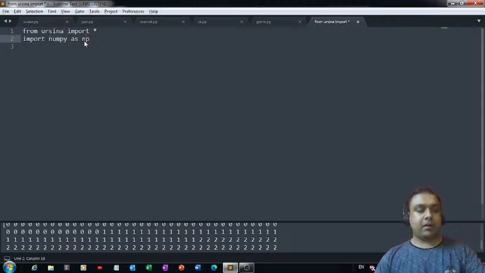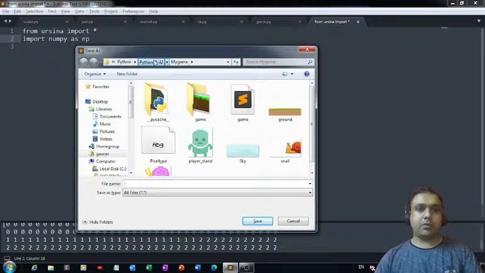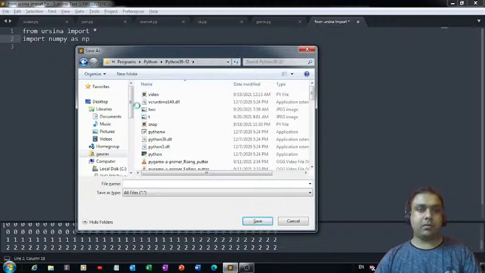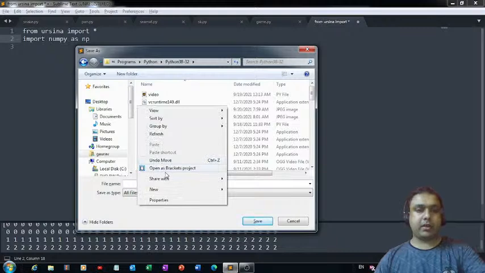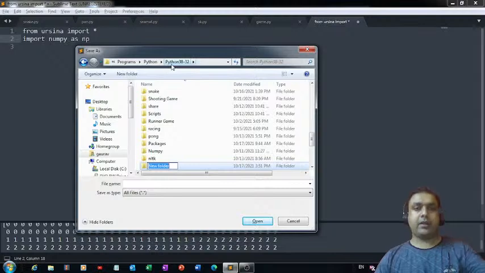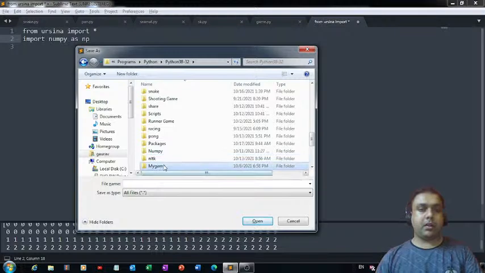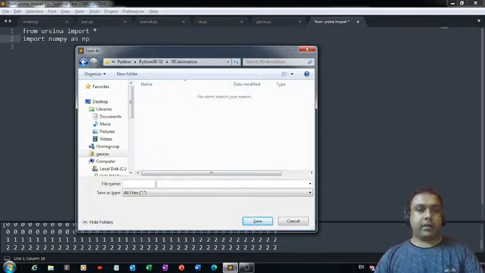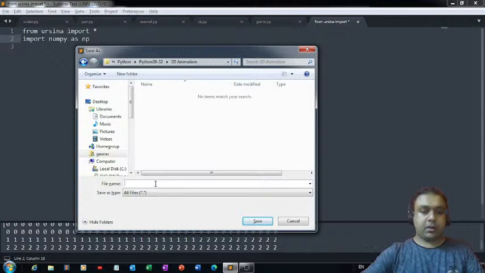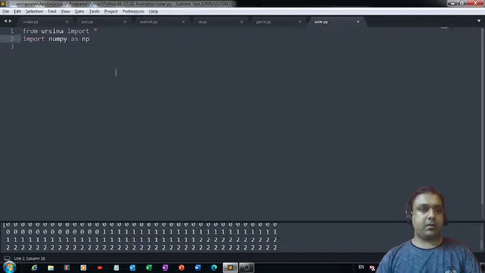Let me just save this code. So I'm saving it in a folder which I am creating right now, the folder in which I have all my Python libraries and files. So 3D animation is the name I am giving to this folder, and I am saving it with solar.py. Fine. Okay, done with saving this much of code.